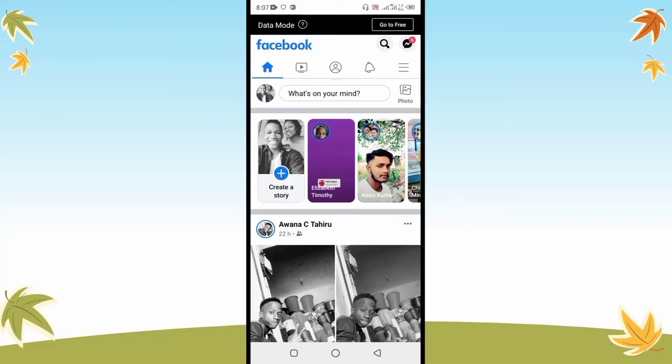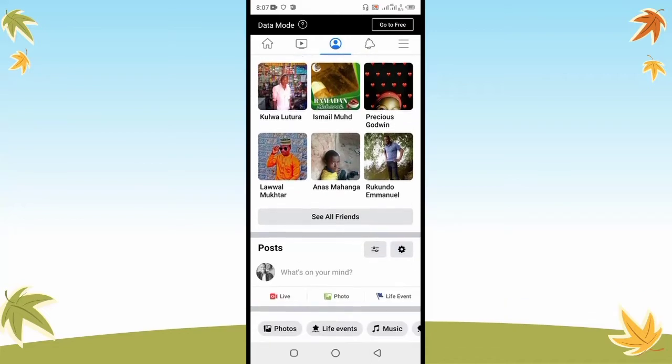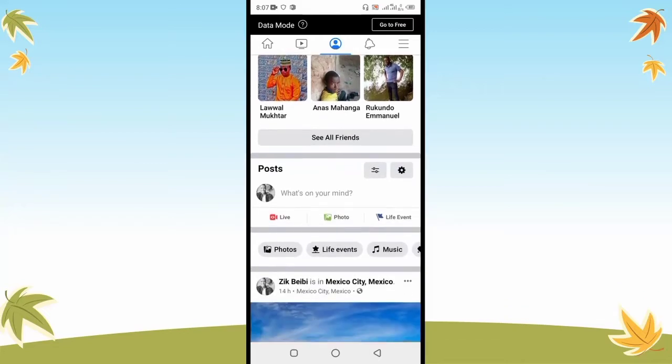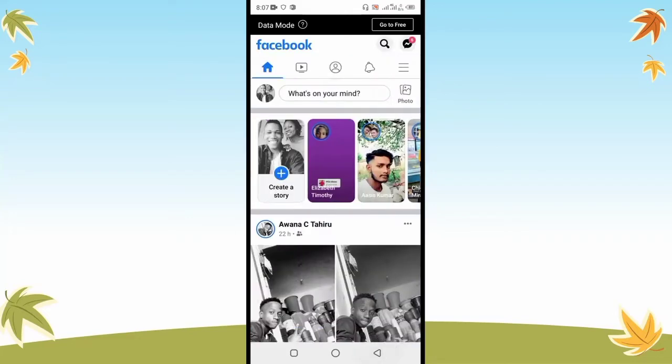Now, normally if you open your Facebook app and go to your Facebook profile, scroll down a little bit to the "What's on your mind" feature, you're going to find the Reels option just below it, so you can upload Reels there. But it's not here because the Reels option is not yet available in my country, Nigeria. So I will show you a simple way that you can still use to upload Reels on your Facebook app.